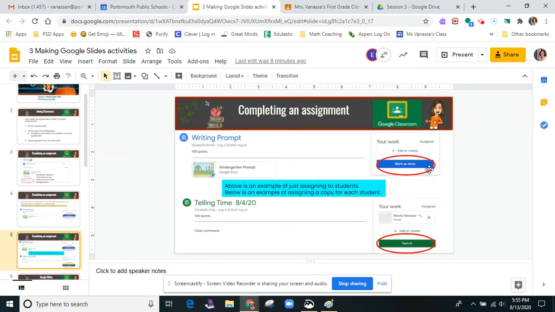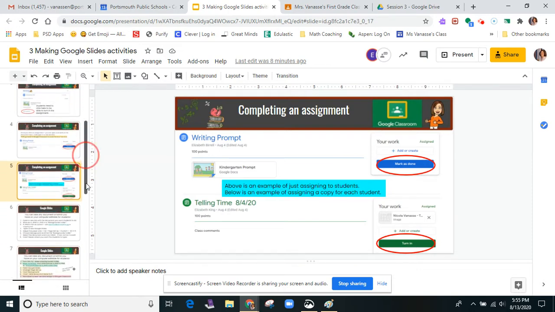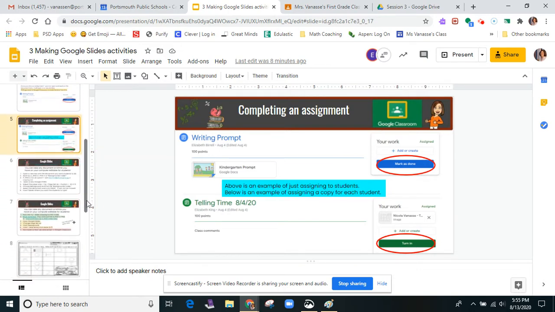Once students complete an activity, they need to come back into their Google Classroom to turn it in. So it's an extra step, and it's one that we need to reinforce over and over with the students because they tend to forget that step. So they complete the assignment, and then they go back and they turn it in.